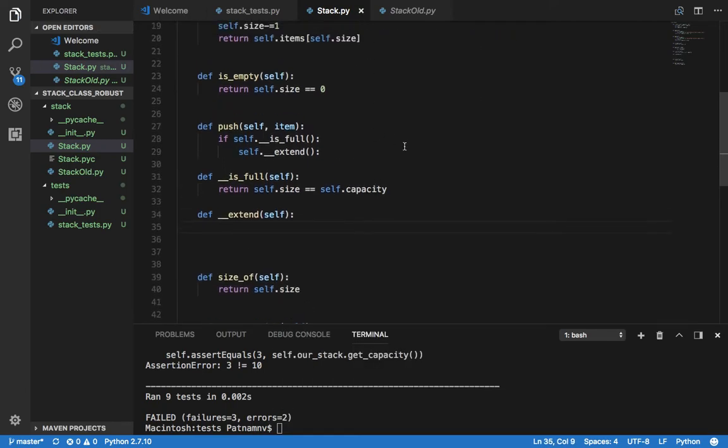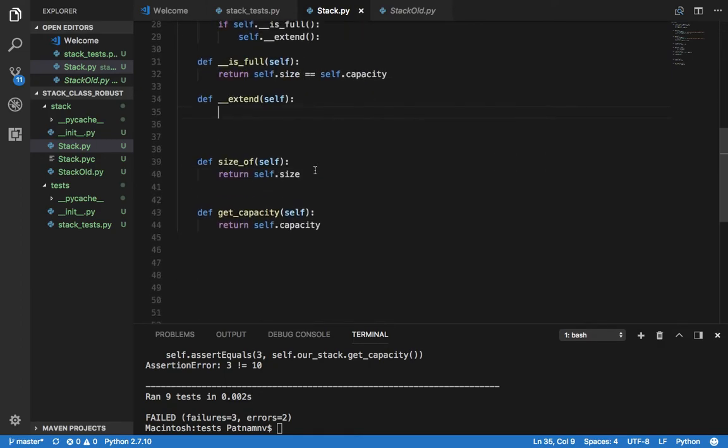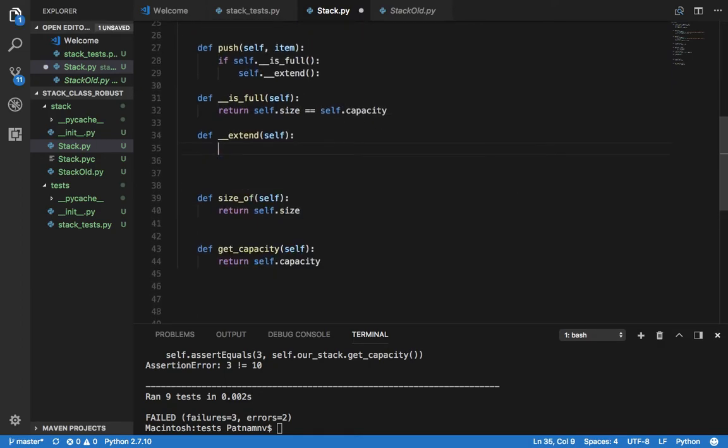So the first thing we want to do when we extend it, so the idea of extend is we're going to double the size of our list, and we're going to create a new list that's double the size, and then we're going to add items from the old list to the new list. So the idea is we're going to do new array is equal to None times, and in parentheses we'll take the self.capacity and we'll multiply it by 2 so we can extend it.